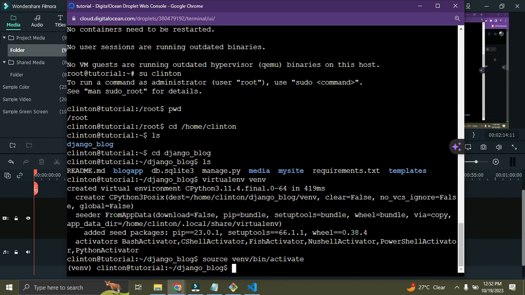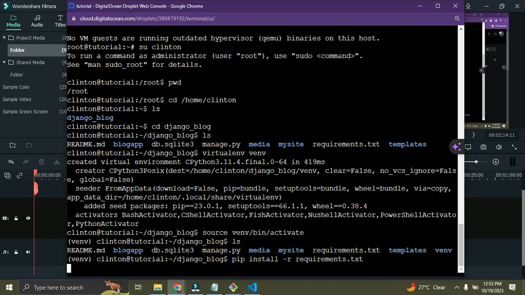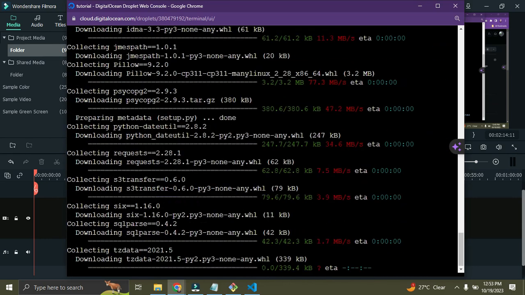So right now I want to install all the requirements for my Django project. I'm going to say ls. ls helps to list out all the files in your current directory. So right now I want to install all the dependencies listed in this file called requirements.txt. I'm going to say pip install -r requirements.txt. So we're going to have everything installed. So currently it's installing. Let's wait for it.